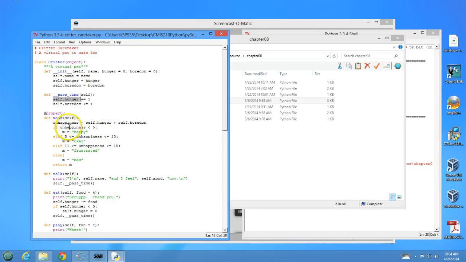If those two conditions are true, then it's going to say m equals happy. So we're adding another variable, and what we do is we pass that variable m back out. So whether they're happy, okay, frustrated, or mad is going to be returned out by this value of m.